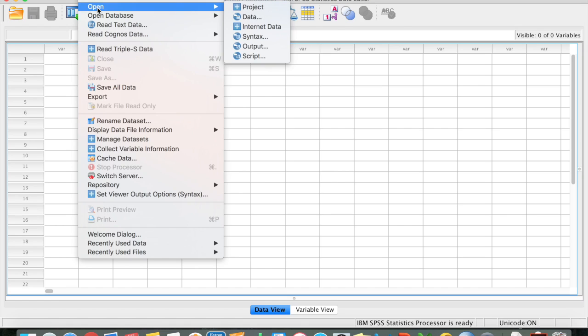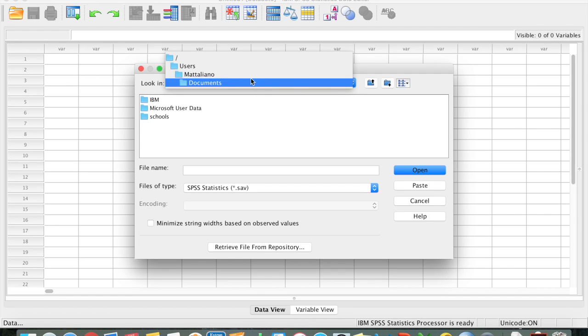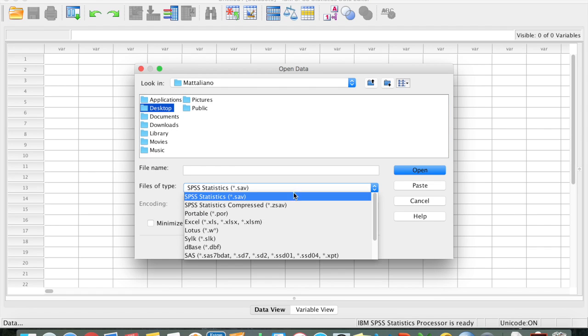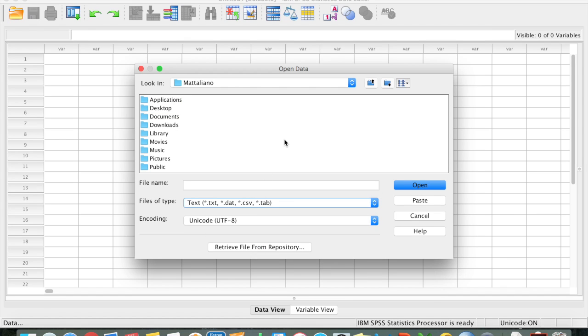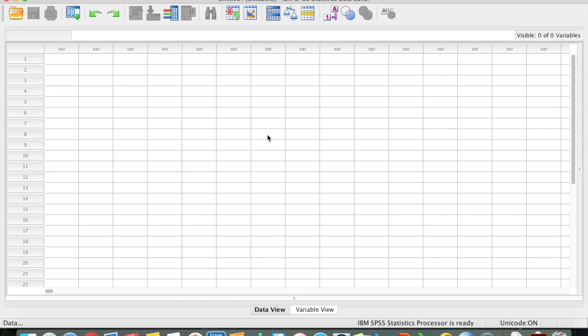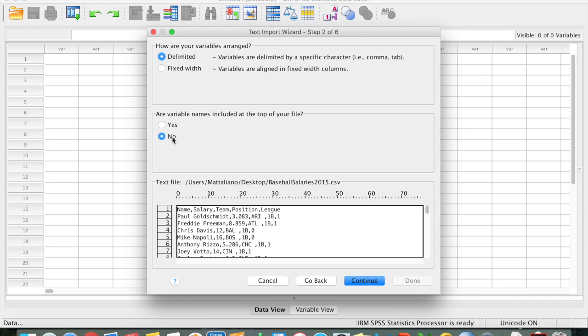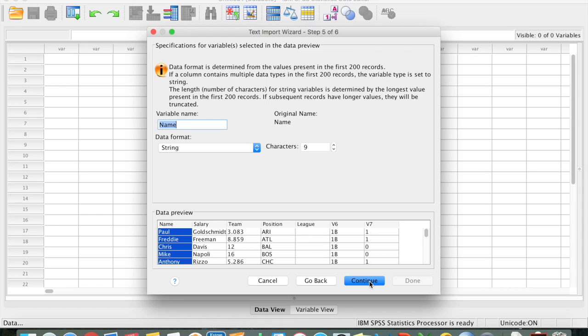File, open, data. Select the correct file type. Because it's a CSV file, there might need to be some formatting. In this case, we're just going to tell it that there are titles at the top of the document, and we will continue through until all of the information imports correctly.